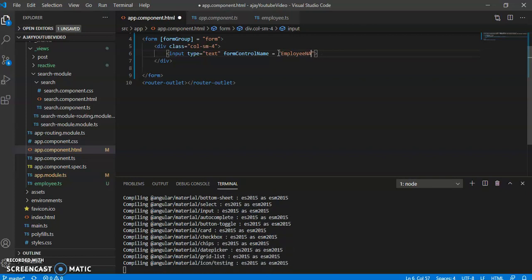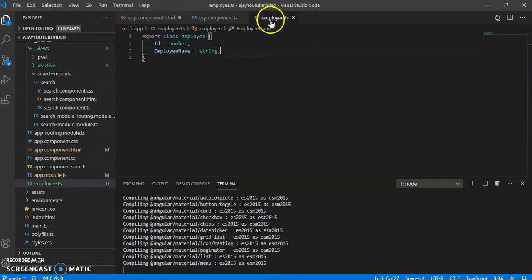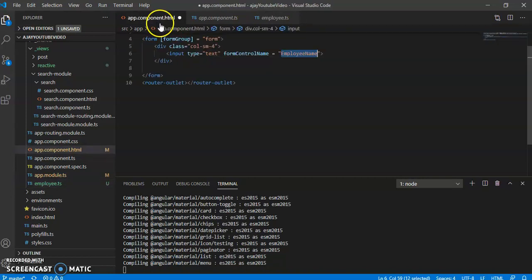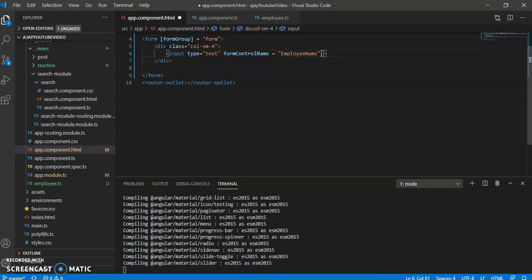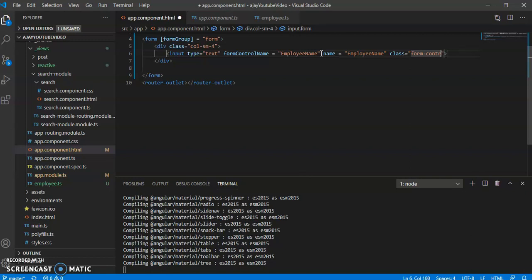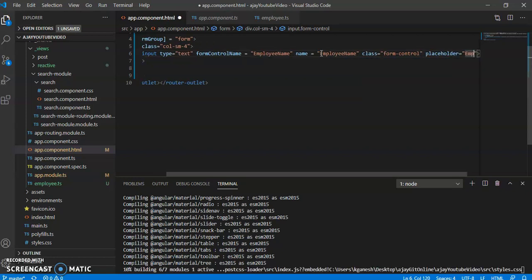Ideally, copy it from employee.model.ts, copy it from here, so we will not face any type errors. Give it as the name, name as you wish; let's take it as the same, employeeName, and class equal to form-control. It's a bootstrap class, no need to worry about it. Now I'm giving a placeholder, placeholder equal to Employee Name.